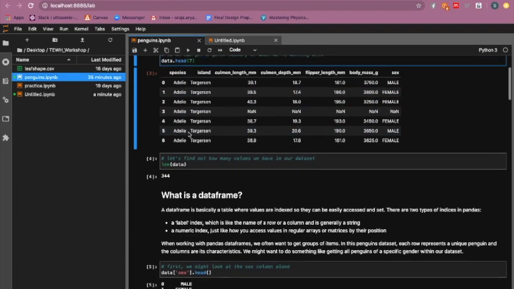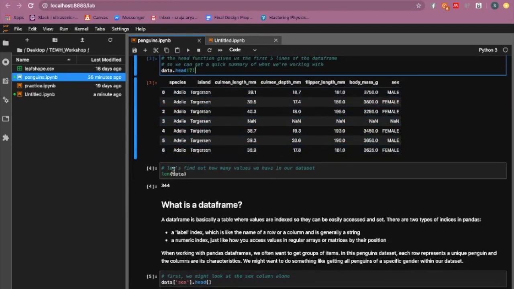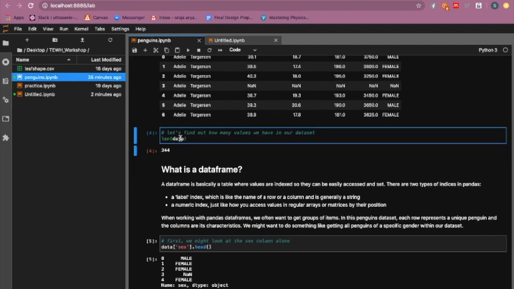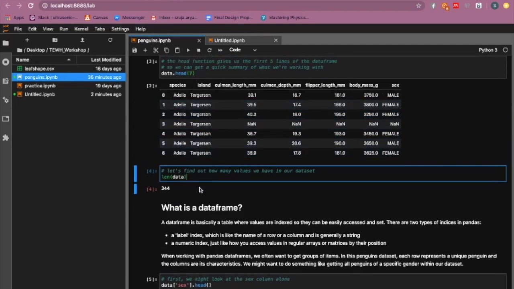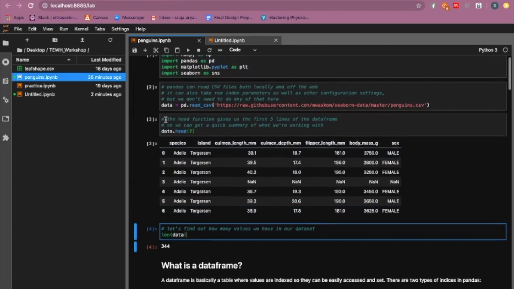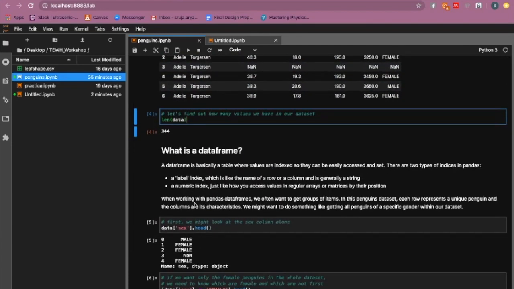Okay, and to find out how many values we have in the data set, we can use the len function, which you guys might be familiar with just from using Python. len(data) will give us 344. So that's 344 penguins that are represented in this data frame. Now, what is a data frame? Well, this variable data is actually a data frame, and a data frame is basically a table where values are indexed so they can be easily accessed and set.